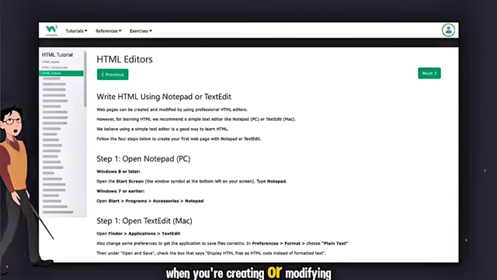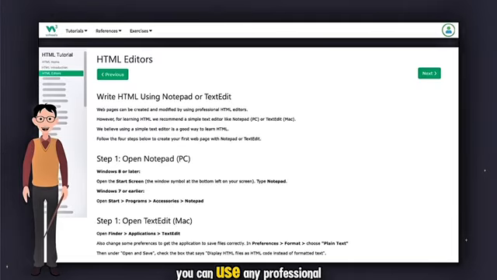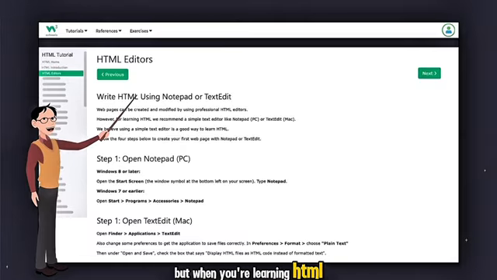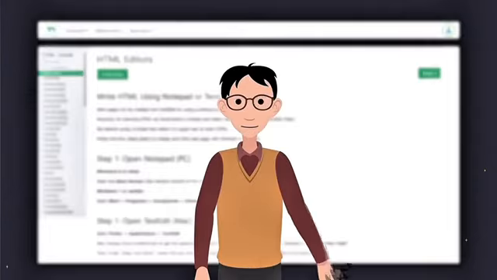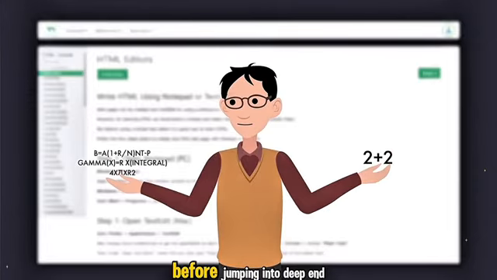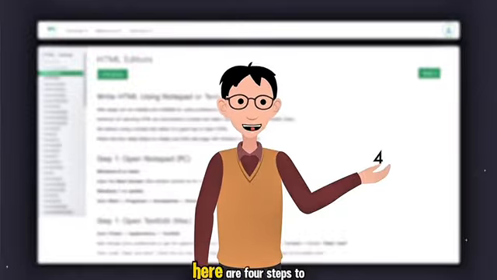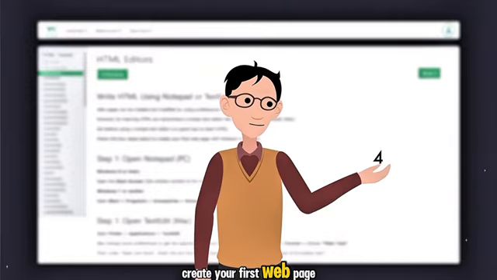When you're creating or modifying web pages, you can use any professional HTML editor. But when you're learning HTML, you should start with a simple text editor like Notepad on PCs or TextEdit on Macs. It's better to start simple before jumping into the deep end. Here are 4 steps to create your first web page.